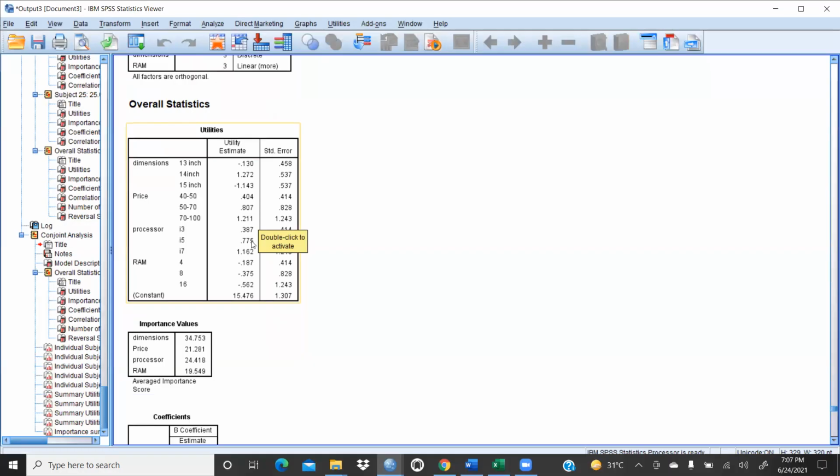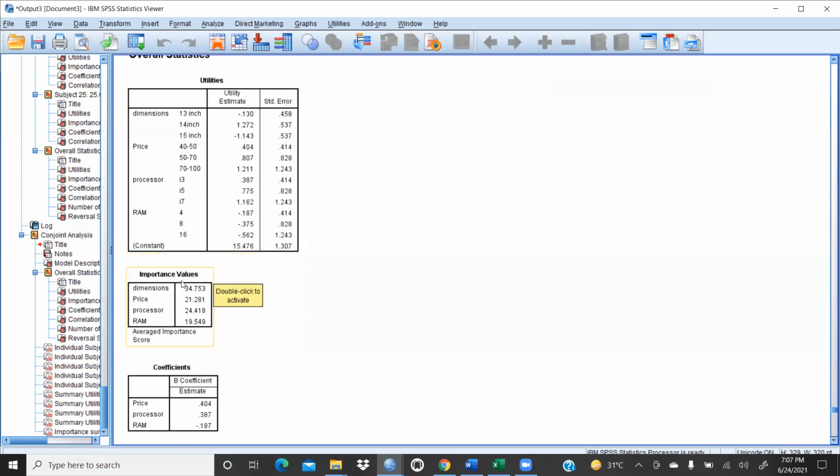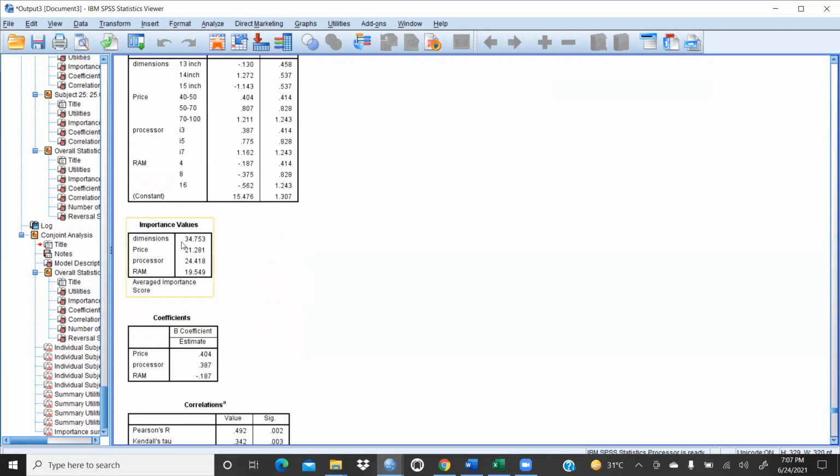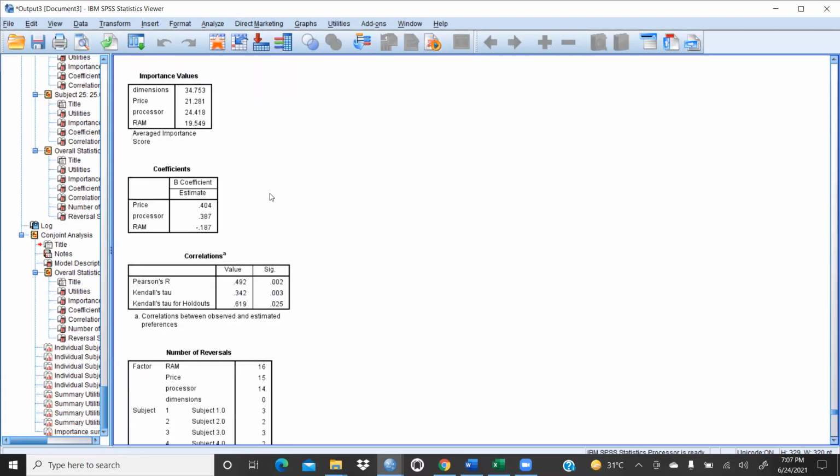Processors are i3, i5, and i7. These are the utility estimates, and RAM, and this is the constant value. And for importance values, you can see the highest importance was given to dimension, second highest processor, third highest price, and fourth, the last one, is RAM. In my data, it might be possible the data is wrong when collecting it, and then different results would come out. And beta coefficients: price 0.404, processor 0.387, RAM 1.87.